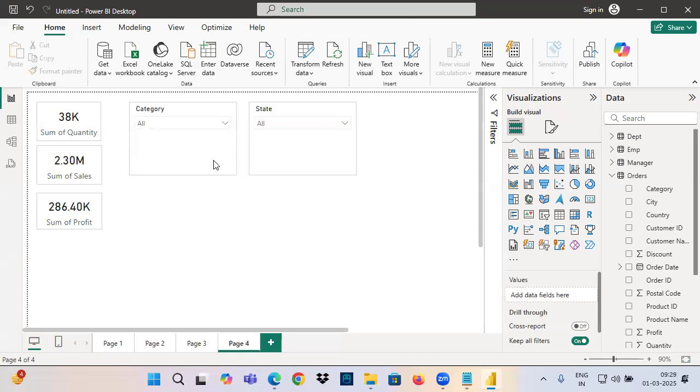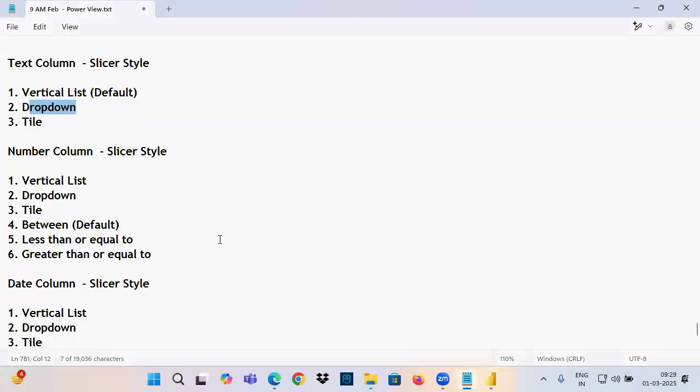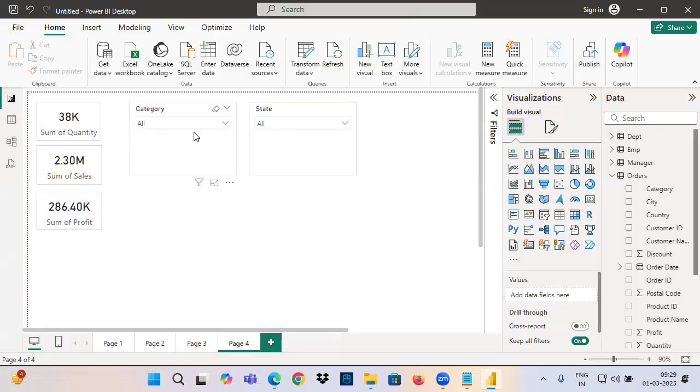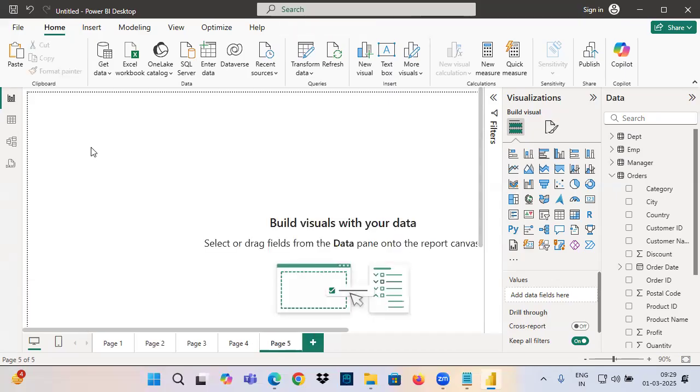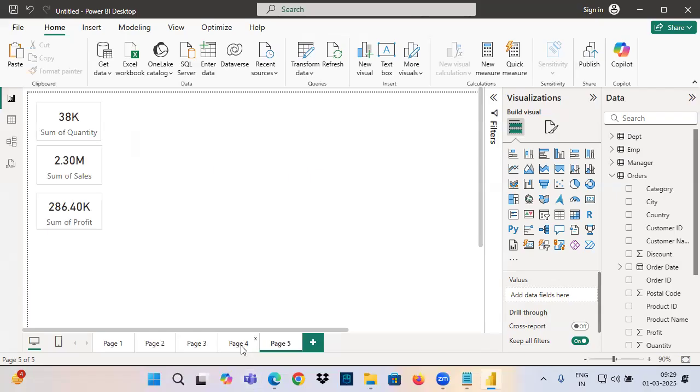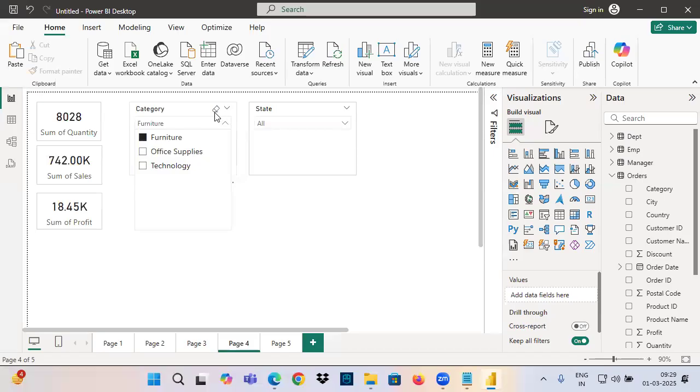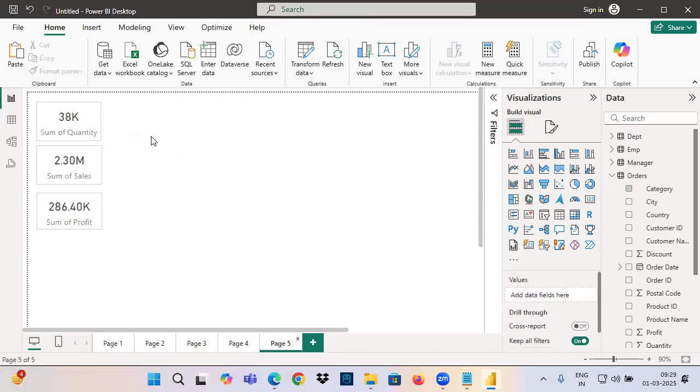Right. Let's see now. Next, we understand vertical list and drop down. What is the tile? Sometimes they don't want this. Now I can expand the category. Here you enable the search bar, right? Is it required to enable the search bar here? Not required. You have fewer values. Sometimes they don't want to expand or select these checkboxes. What they want is some buttons.